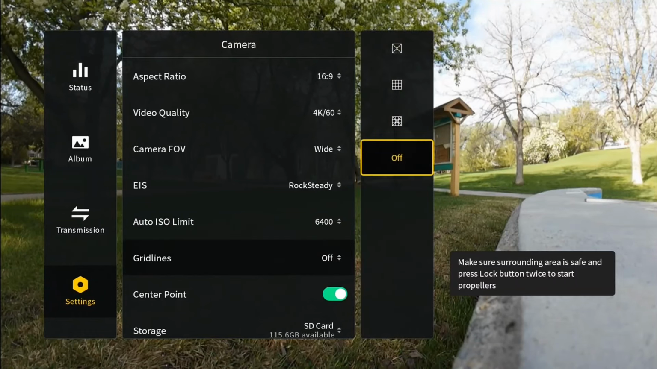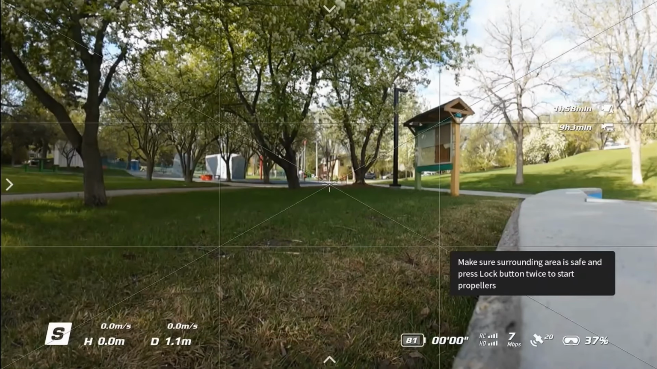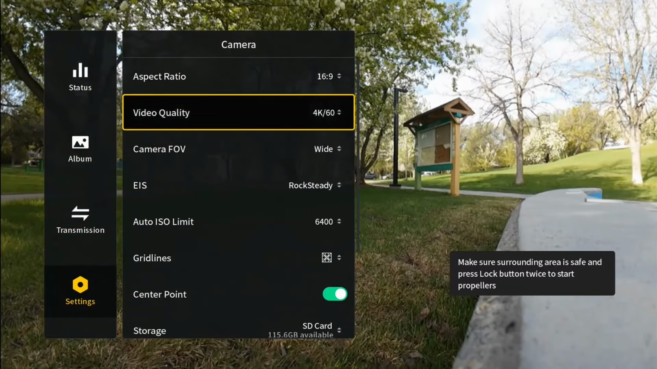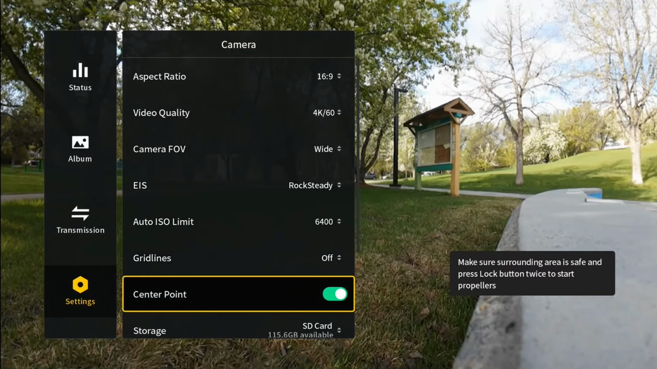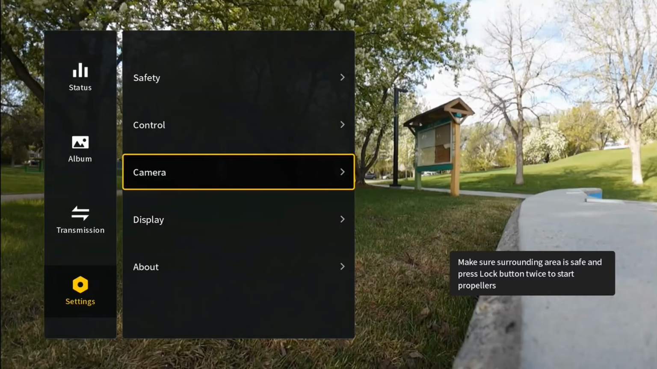Now, I don't really use these when I'm flying the Avata, but I use them all the time with my Mini 4 Pro to help frame my shots. Just to show you, if I select the third option, you can see what both sets of grid lines look like. But with the Avata, I find the center point is sufficient in most cases. Which also happens to be the next option. From here, you can enable or disable the center point display.